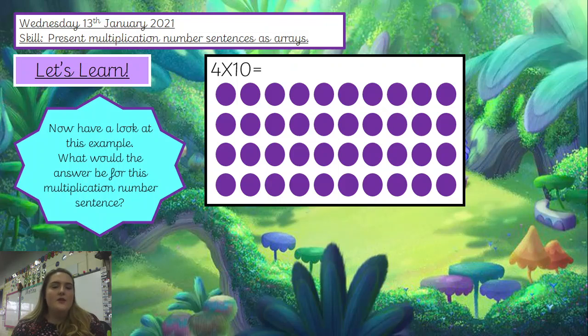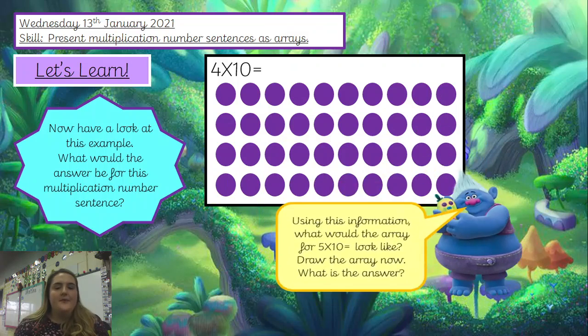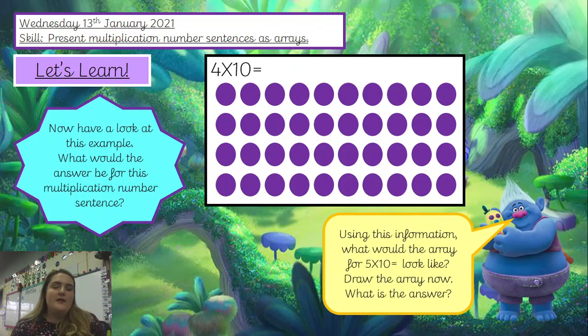Okay, 4 times 10 equals 40. Using that example then, just as we have for the other times tables, the 2 times tables and the 5 times tables, I would like you to use this information to solve 5 times 10 now. So write 5 times 10 into your catch-up book, underneath draw your array. Once you've drawn your array, count all of the dots to find the total and write the answer at the end of your number sentence. So can you pause the video and solve 5 times 10 equals now, please?